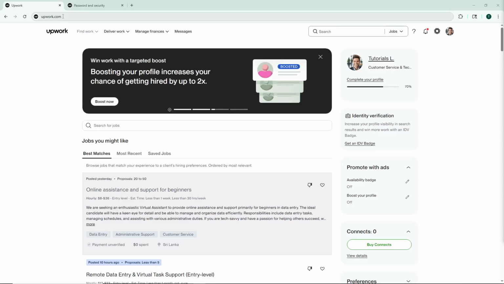Today, I'm going to teach you how to set up security settings on Upwork. This is an essential step in protecting your freelance account and ensuring that only you can access your profile and earnings. Let's walk through the process step by step.